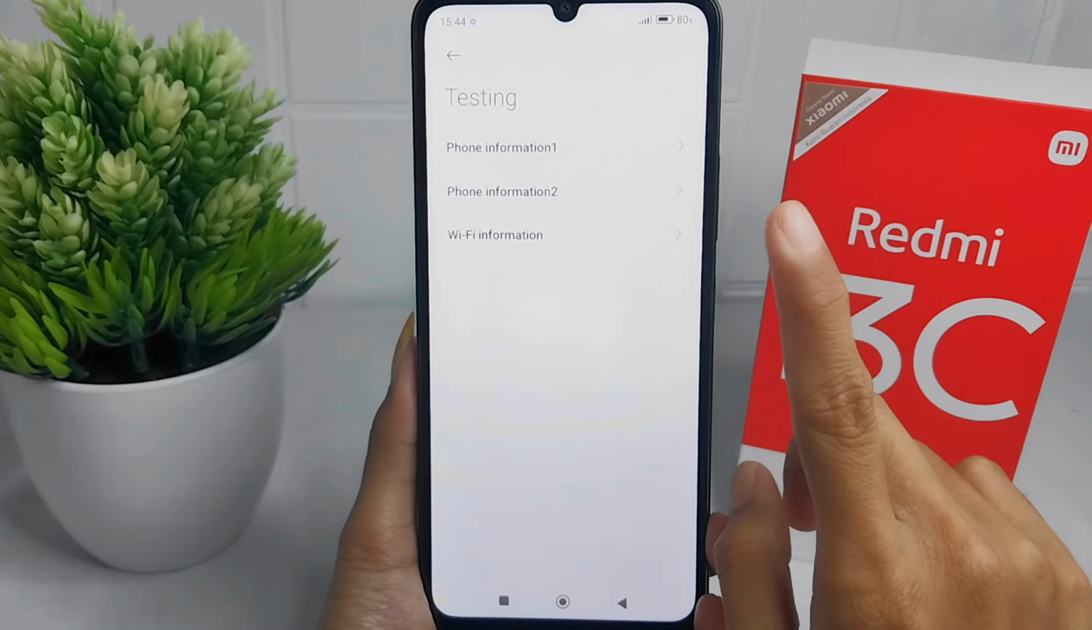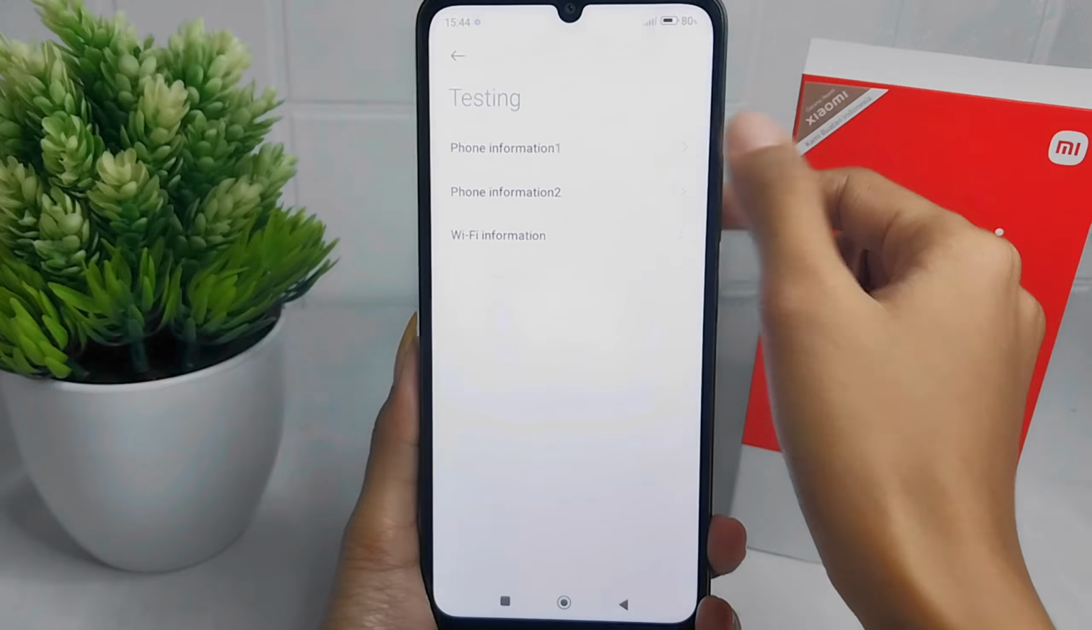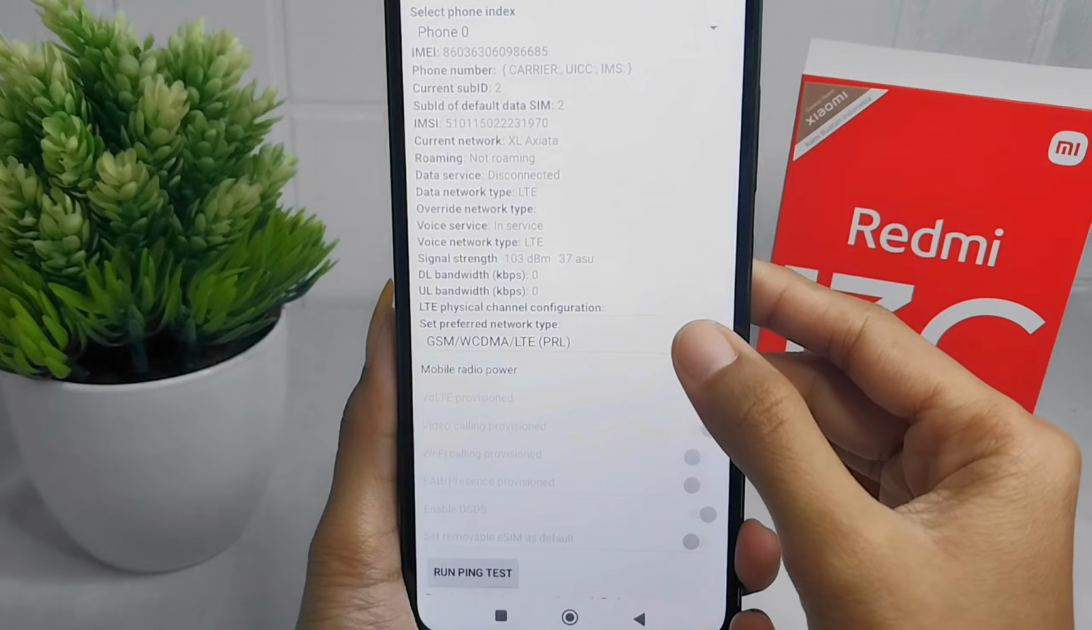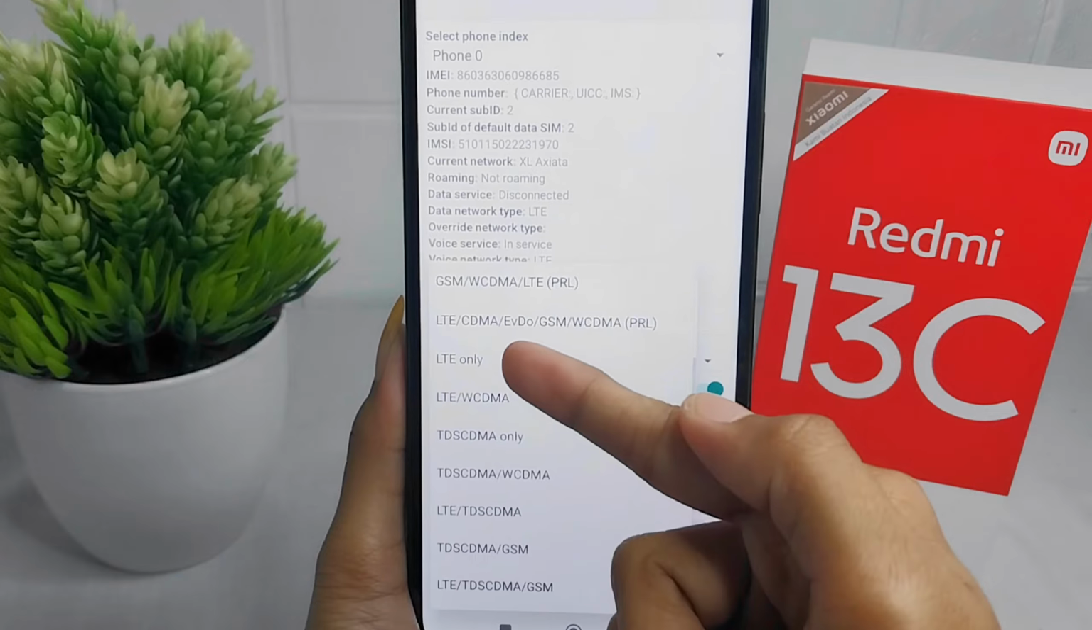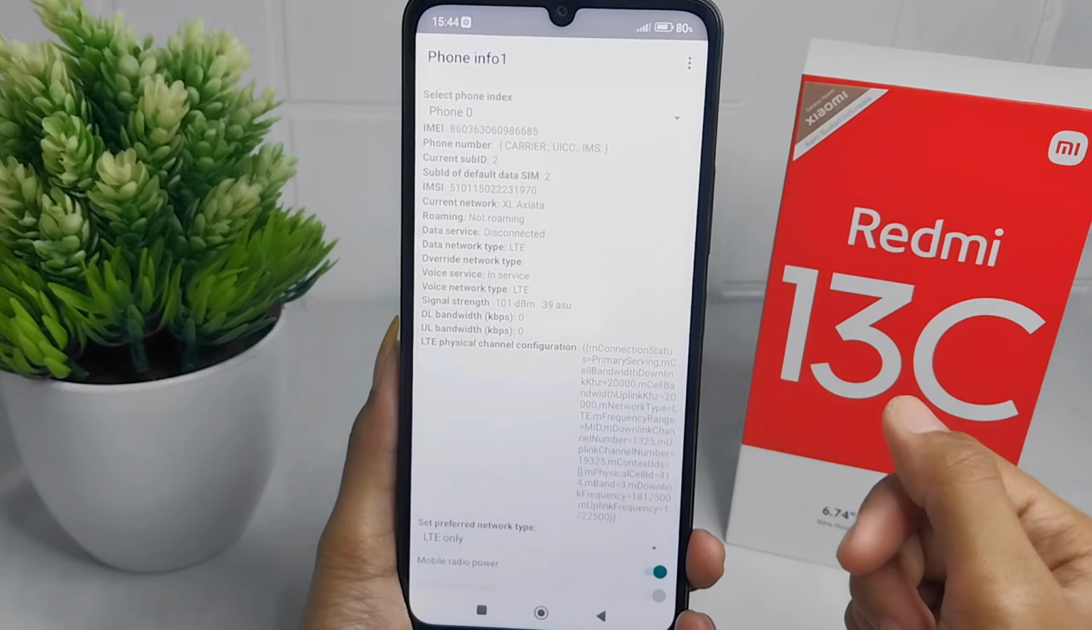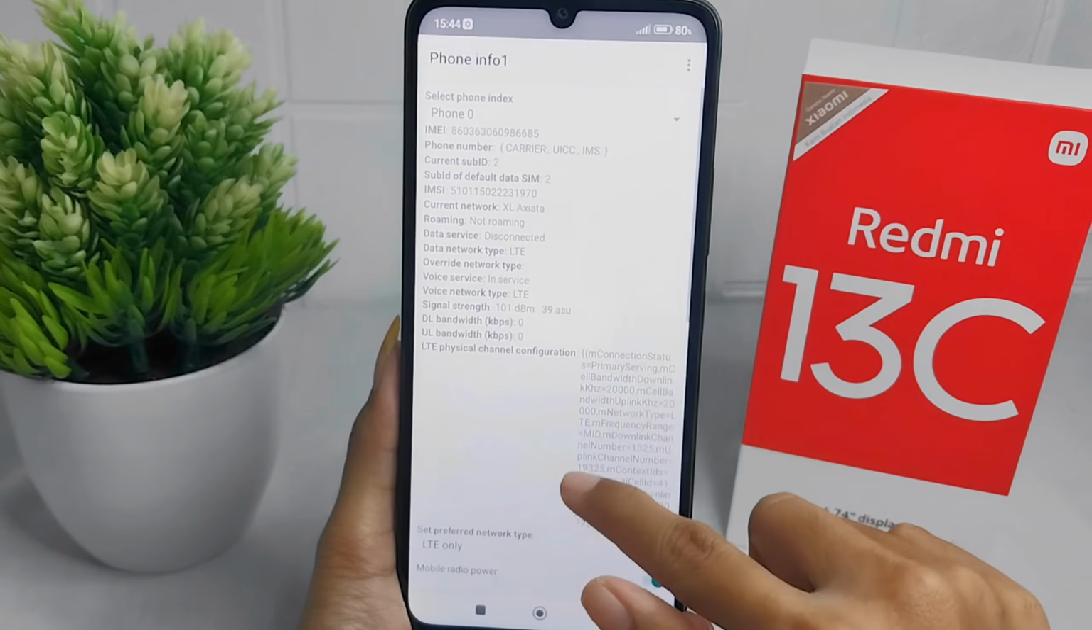After that you can choose the first option, phone information. After that in this section you can set the network to LTE only. That way, the 4G network on your device is locked and active in any network condition.